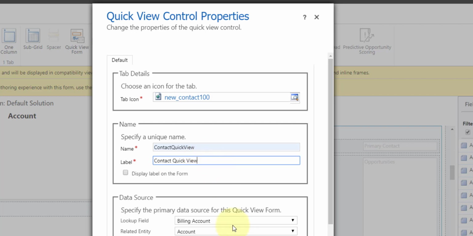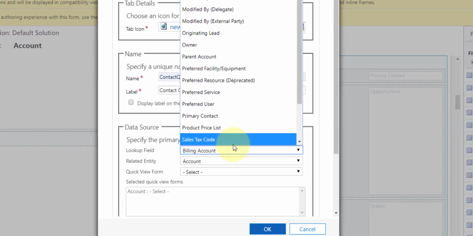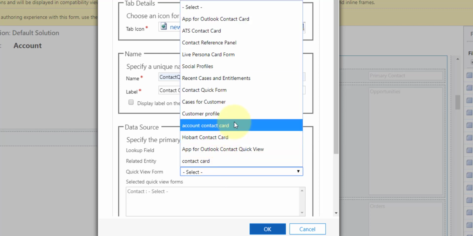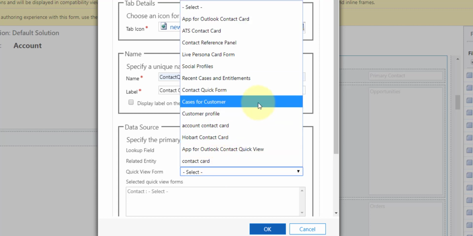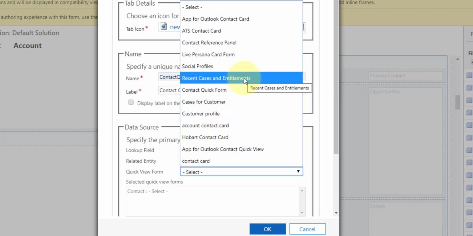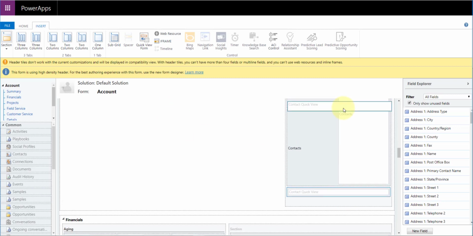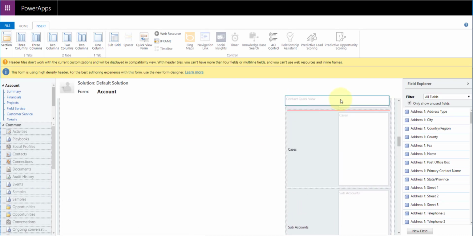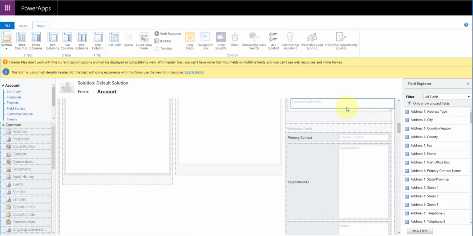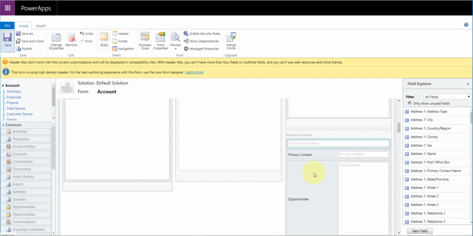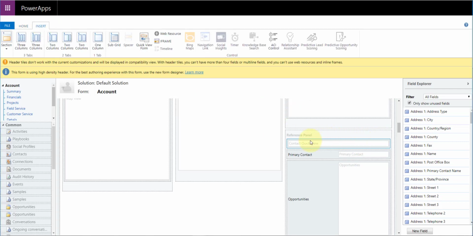Then just like we normally do, we pick our lookup field, which in this case is the primary contact, and we can select a form. Let's do the recent cases and entitlements. I'm going to click OK, move it back up here, and make that the first one. We can now save that and publish that if we wanted to. So that's how you add a quick view form to the reference panel.